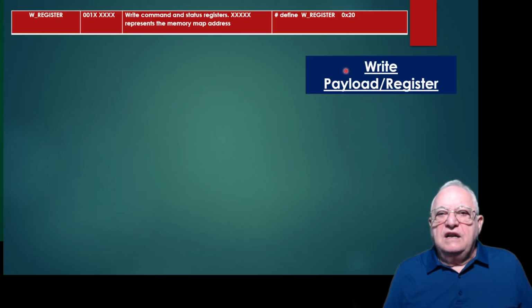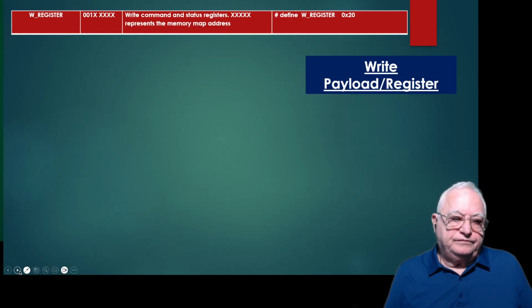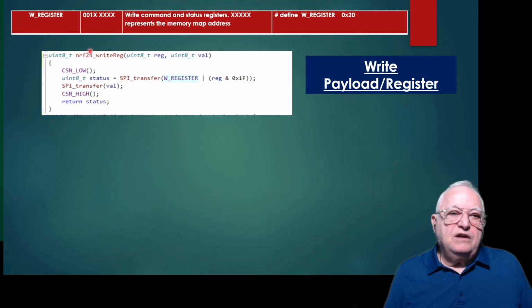So let's look at the ones associated with write. Either we can write the payload, which is something that we're going to transmit, or we can write into a register, which is something that we're going to configure. So let's start by looking at writing to a register. To write to a register, we need two pieces of information to send to this routine. One is the register we want to write to, and then the value.